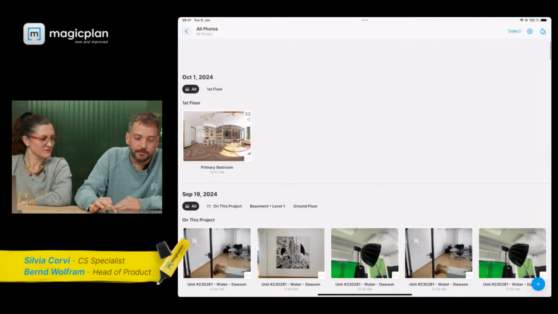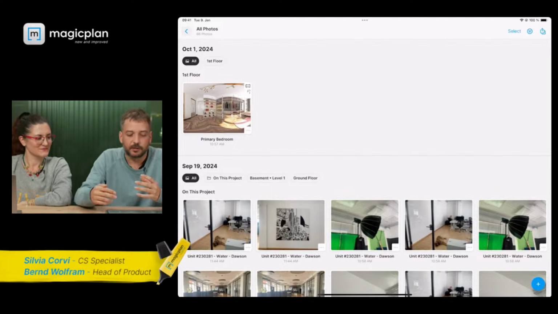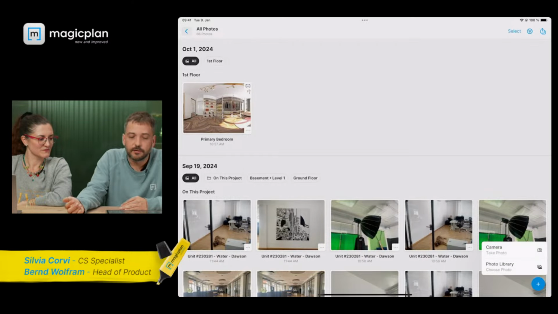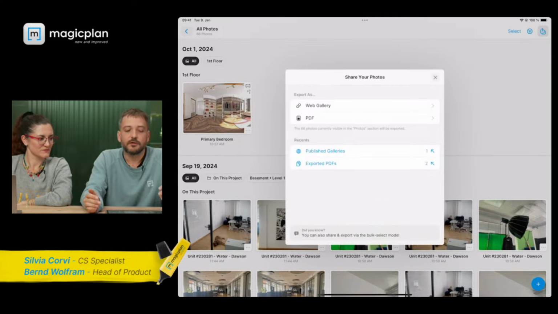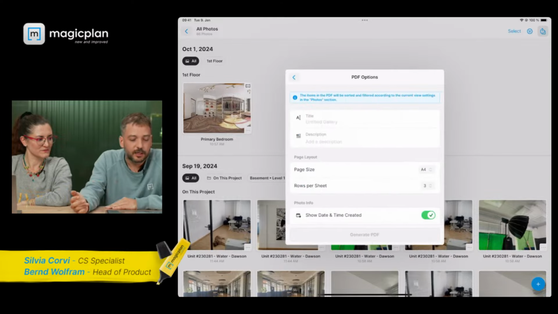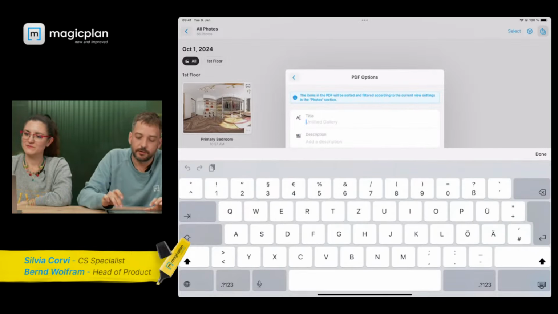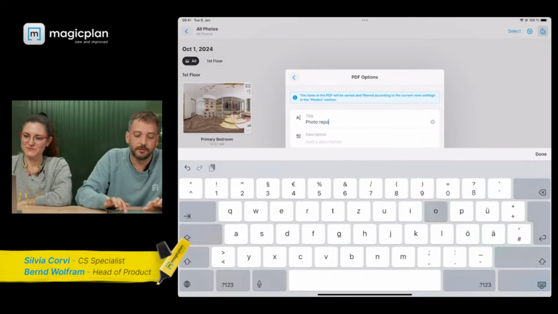And in this gallery, we can do a couple of things, right? We can browse our images. We can also add new images right from here. And we can also export these images. So this is one of the great new features. We have what we call photo reports. So we would click into here. We can call this a photo report.